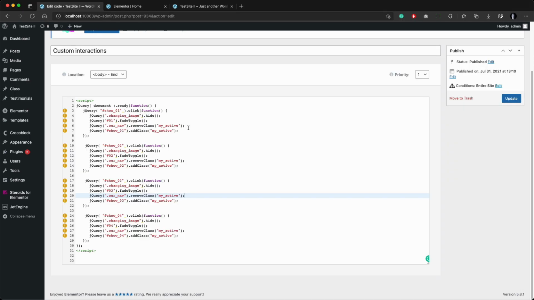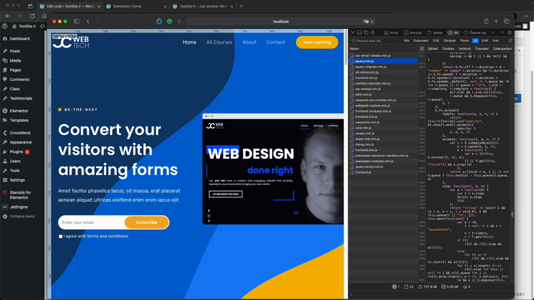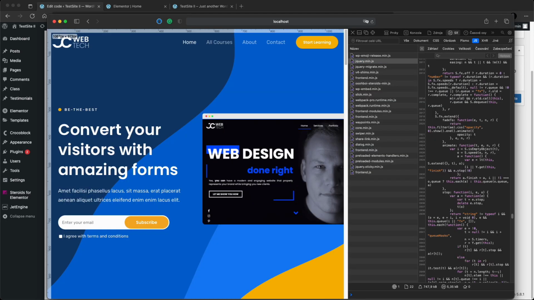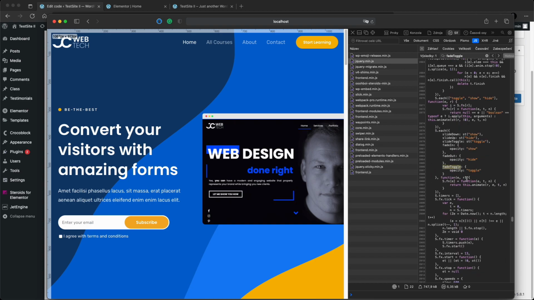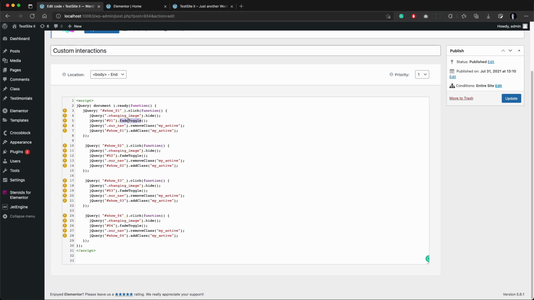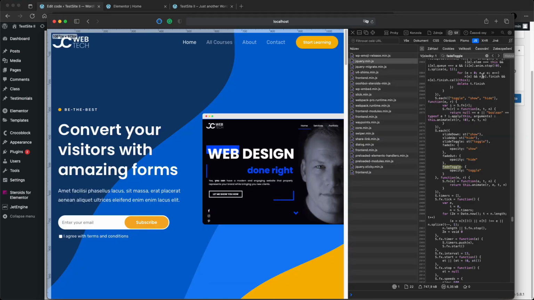So that, for example, we search for this fadeToggle function that we are using here. If I search for it, it is here, and it's giving the browser some instructions how to reveal this element. So instead of you always writing all this code, you just reference it as jQuery fadeToggle, and the browser, after going through this file, will understand what you want to achieve.